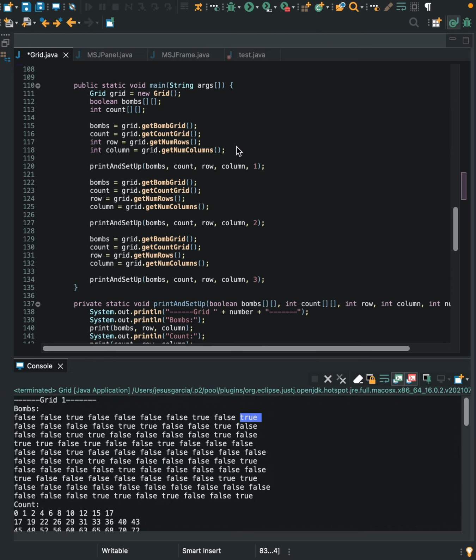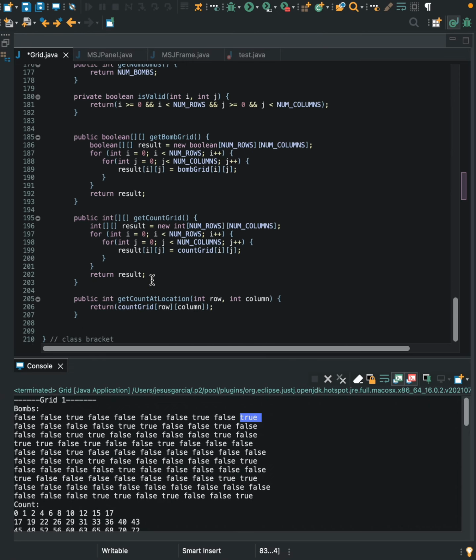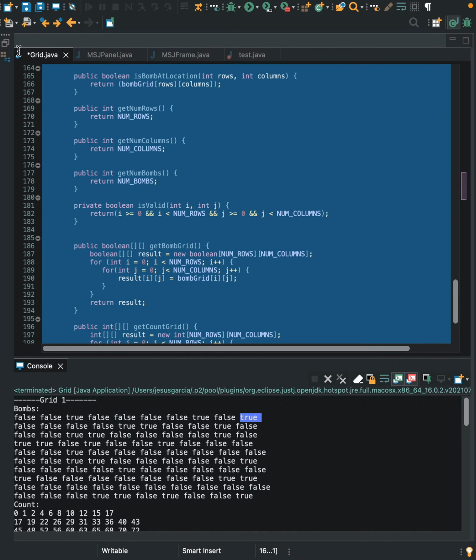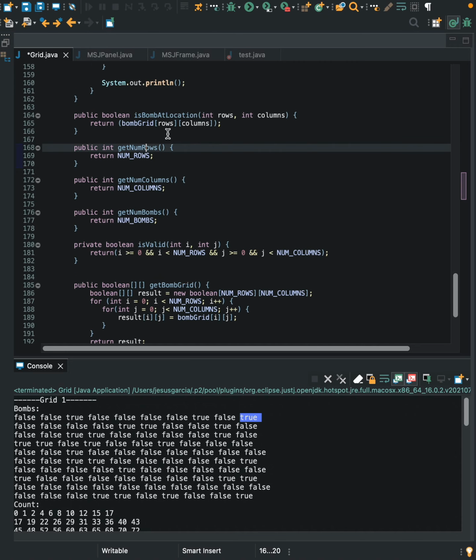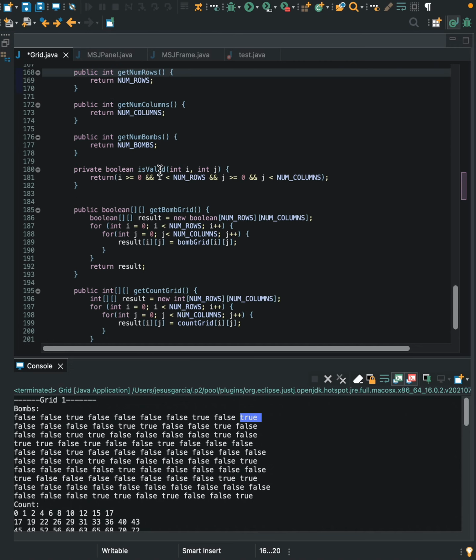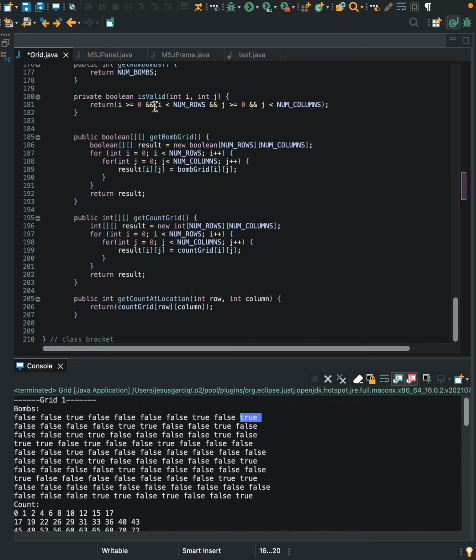Okay, so here's main. Here's where we're going to be putting everything together using these methods. These other methods, I've already explained this one. So this is just get num rows. It's just going to return num rows. We've seen this. It's getters, no setters though. And then here, the get bomb grid and get count grid are just going to return a copy of the array, right?